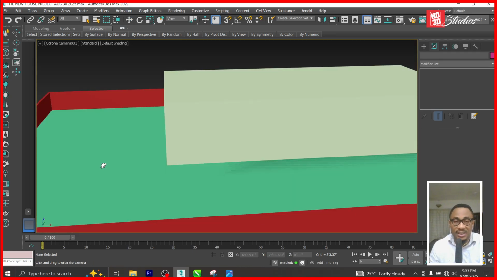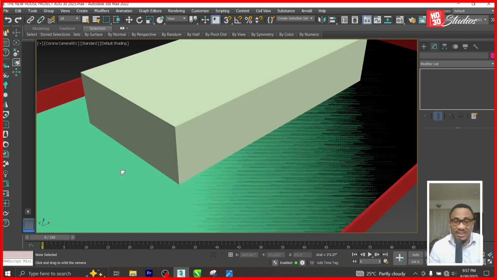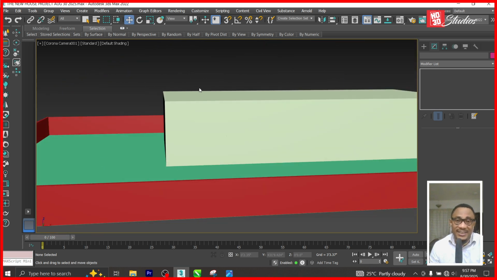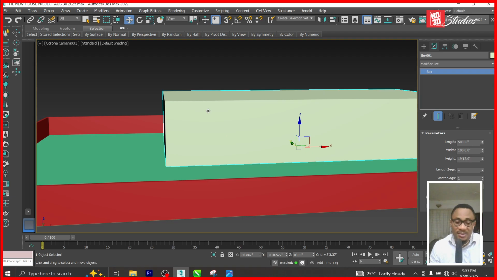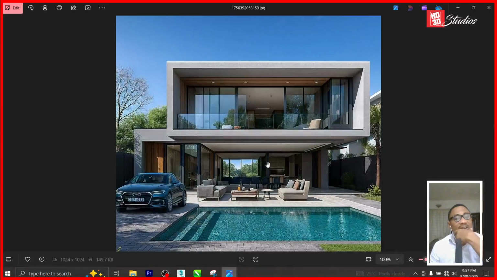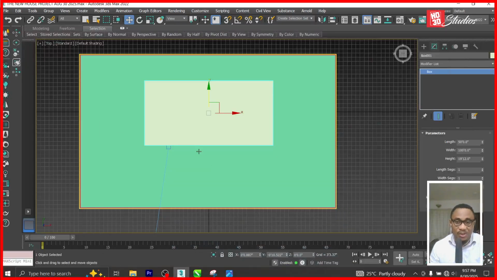I want to show you again. The green represents the land, the red the walls, and this for now represents the building. So if I come to these images, let me see. Right. Okay. So there's a pool here in front. Let me draw my pool.